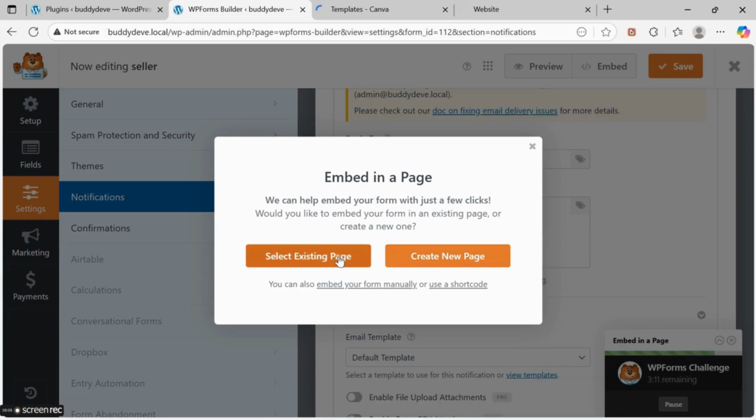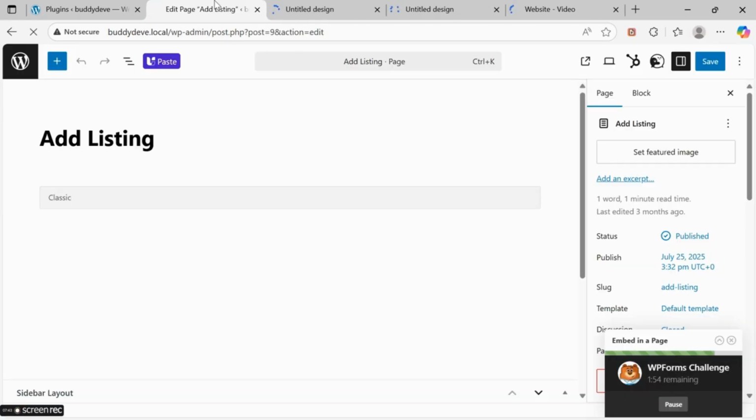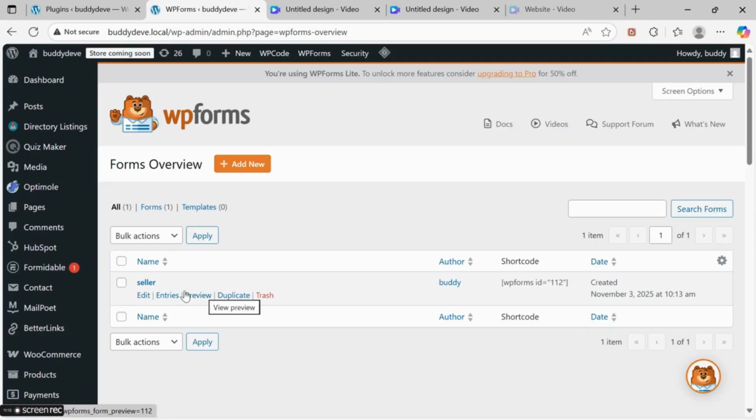So let's select an existing page. We are selecting the add listing page. Then let's go. So now here you can see the add listing page in which our form is embedded. Here we can also set a featured image. So from here we can edit or see entries, then preview, duplicate or trash the form.